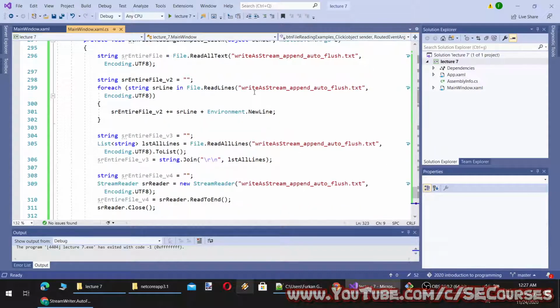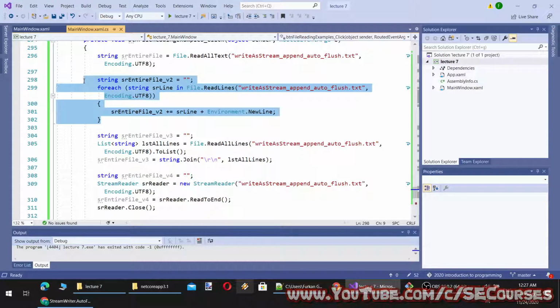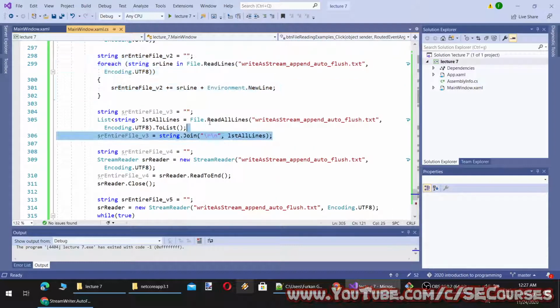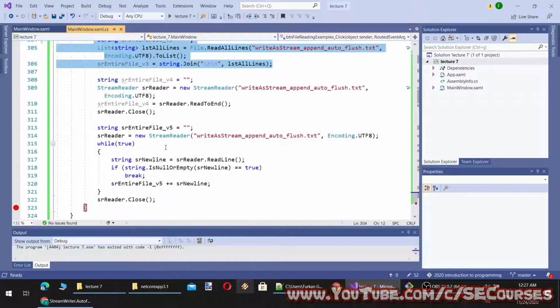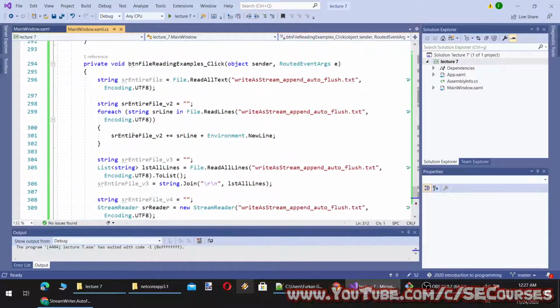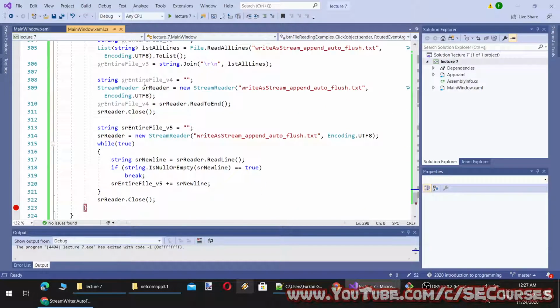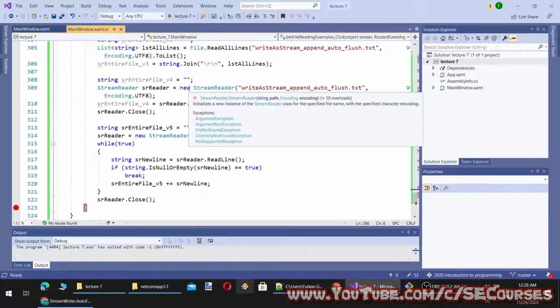Which one is most efficient? Probably read all text is the most efficient. Read lines is a good one if you have millions of lines to read, so you can read line by line and do your operation. Read all lines is also pretty efficient. You can also use stream reader. This is probably similar to read lines in terms of performance. These are all your options. Depending on your situation, you can use each of them.